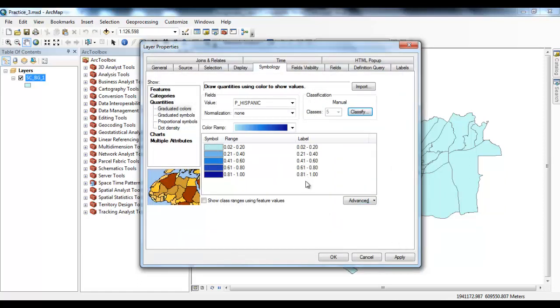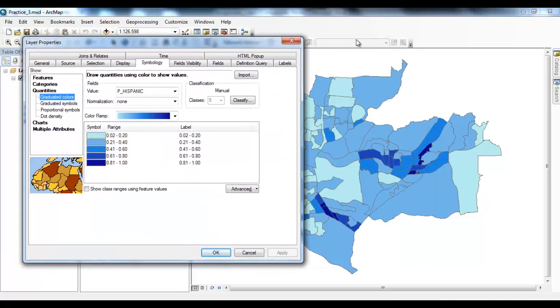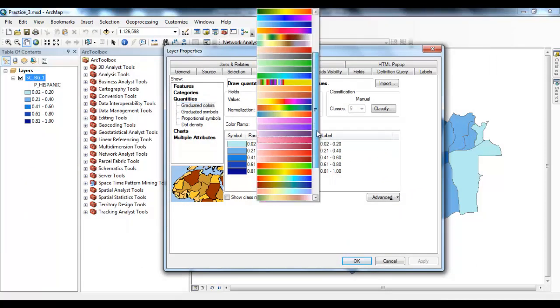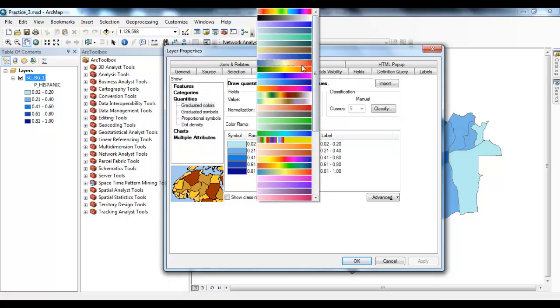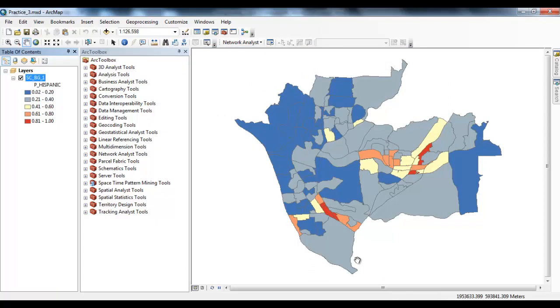So I have that one. My labeling is okay. Let's check that one so it looks better. I can get anything like a 2-hue type of color ramp. Probably something like this, I'm not sure. To represent that one looks good to me at this point.